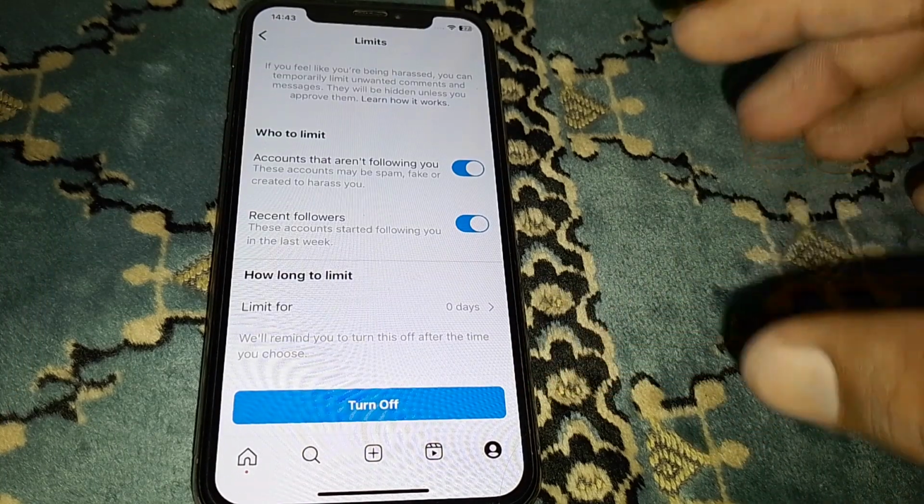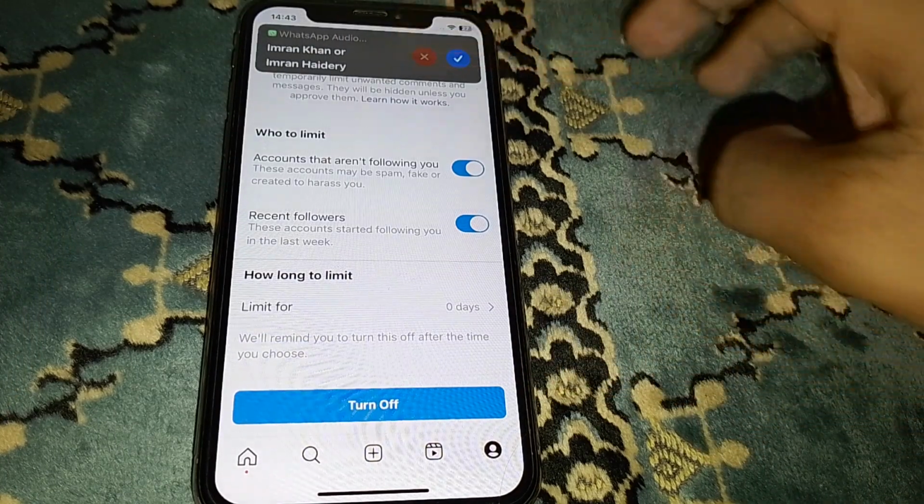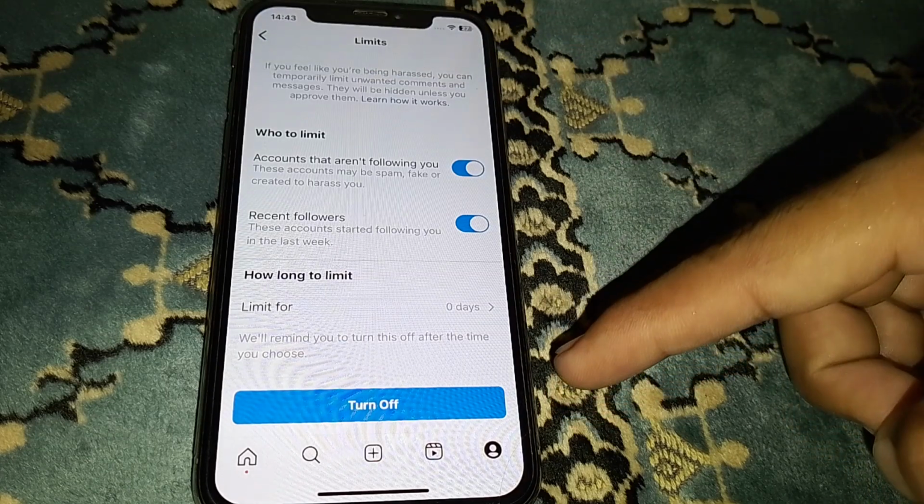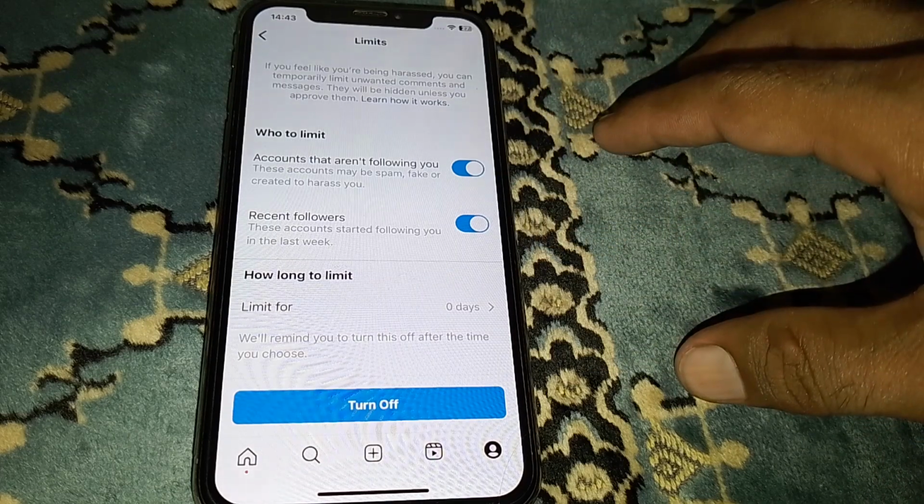Okay guys, because you have turned on limits, that's why maybe you're facing the error like this. Just simply turn off limits, and after that hopefully your problem will be fixed.